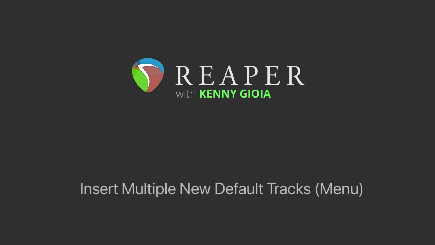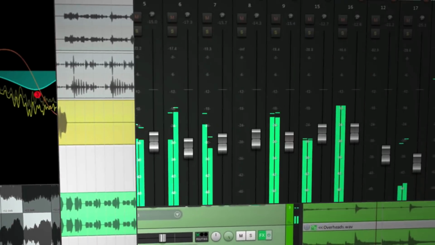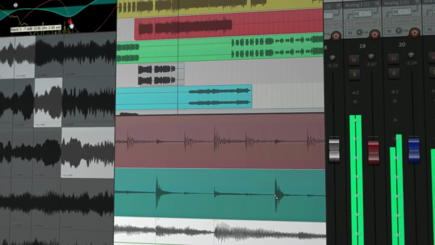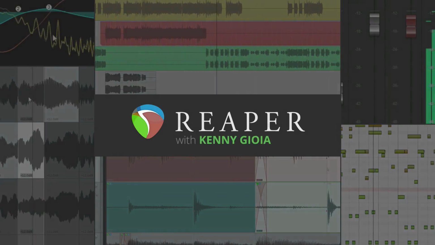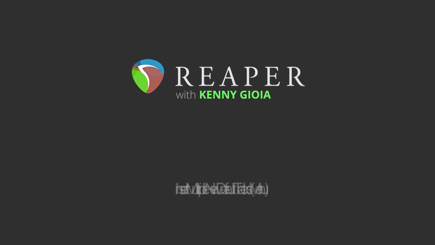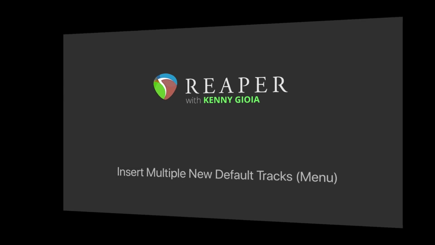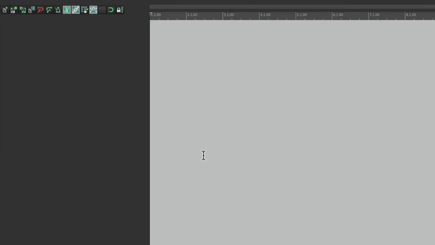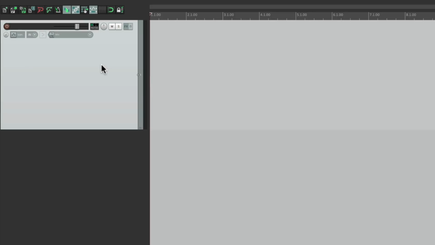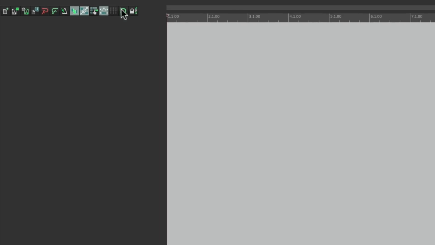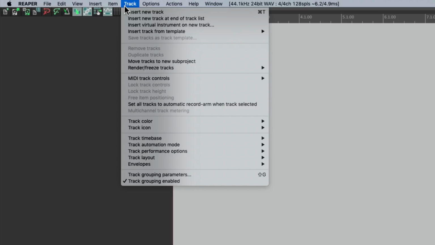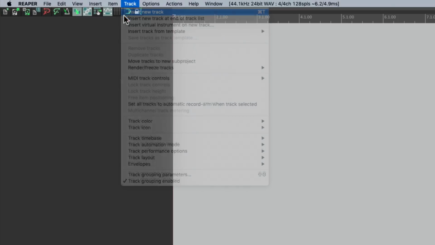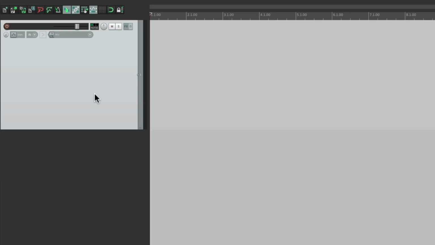In this video, I'm going to show you how to insert multiple new default tracks in REAPER. As you probably already know, if you want to create a new track, we could double click over here, or we can go to the track menu and choose Insert New Track. That's going to create a new track right over here.